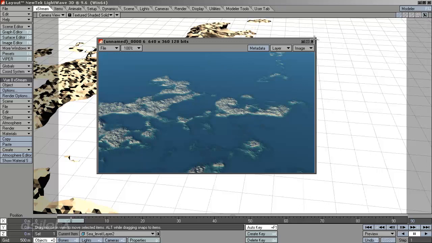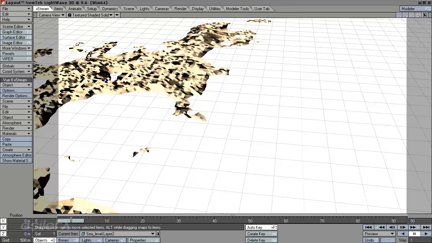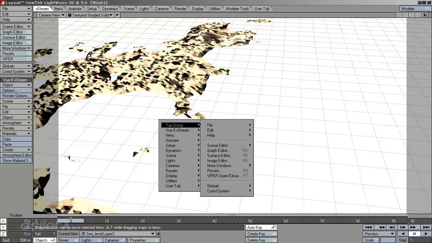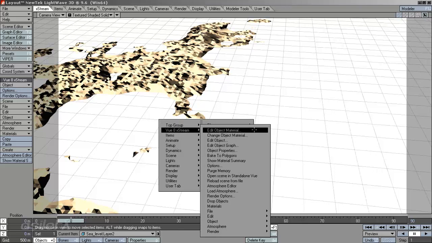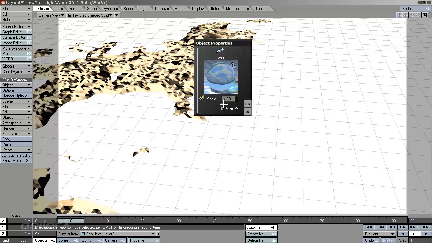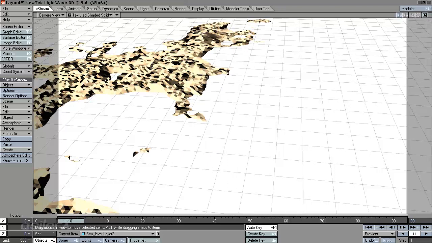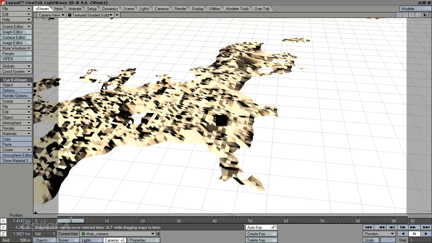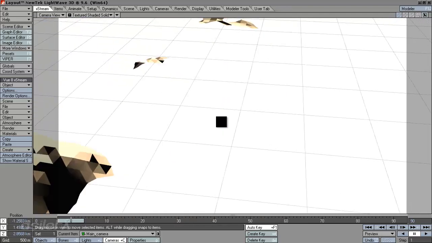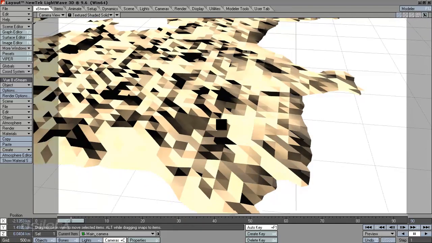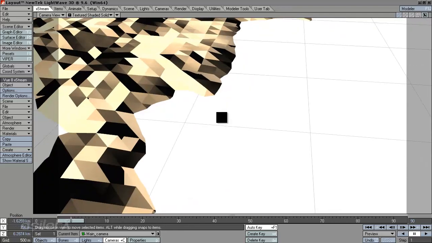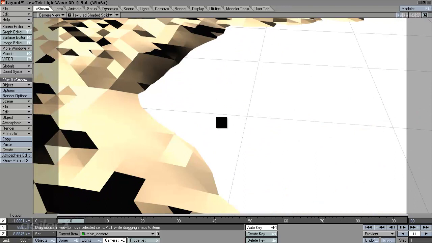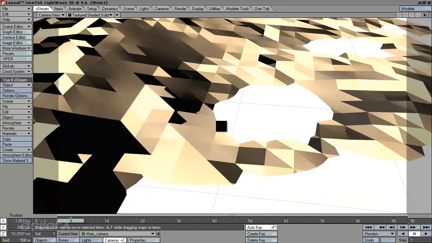I also want to note you can change the overall size of the water and the material. So we can edit the object material and do it within the material editor, the advanced material editor, or we can go to the object properties and just modify the scale for the entire sea layer. I'm going to go into the camera, and we're going to bring down the camera and move in much closer to an area of the terrain so we can see a little more detail.